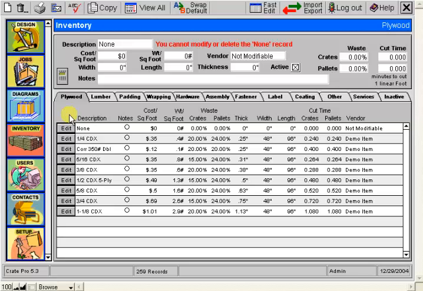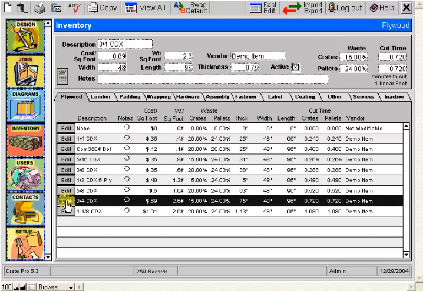So, to view an item, select Edit from the desired material at the bottom of the screen. This will make the material appear on the top of the screen where you can view or edit some of the details. We're going to go ahead and select, let's go ahead and do a 3/4 inch CDX.